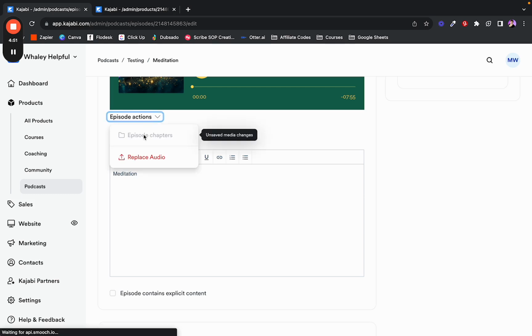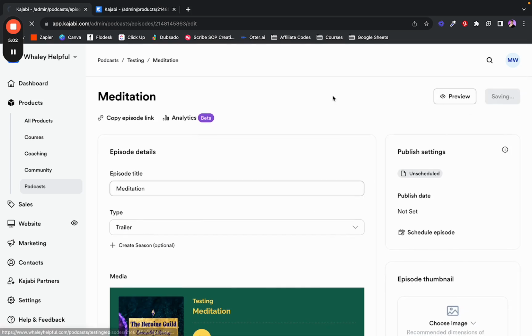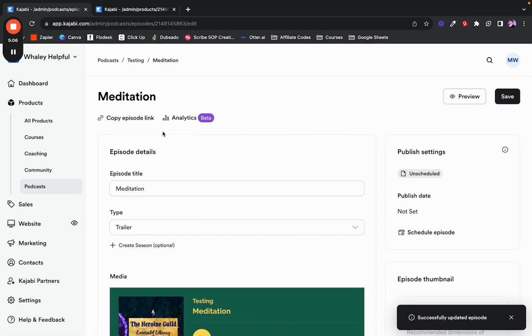You can add chapters, and you can upload a transcription. You can do that from CastMagic. It has to be in the text format, and you can use CastMagic to do that as well. Maybe that'll be a bonus video. I'll have to remember that.